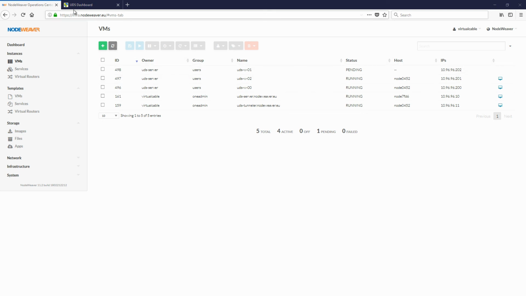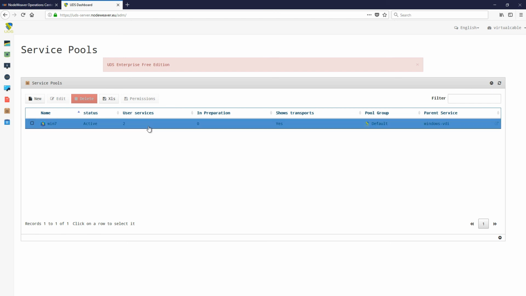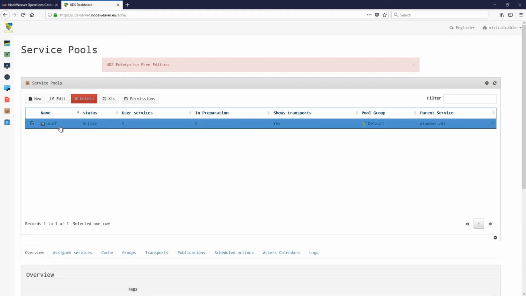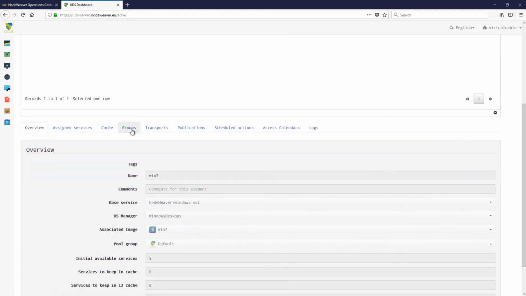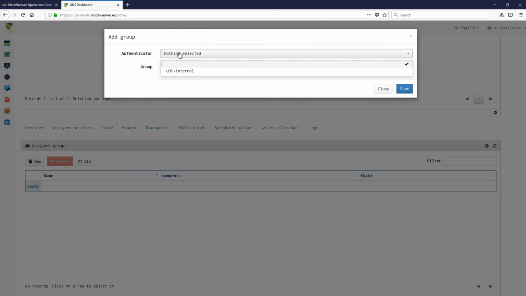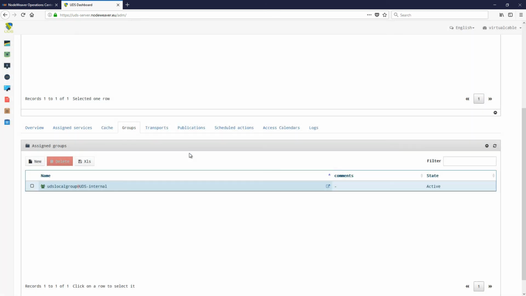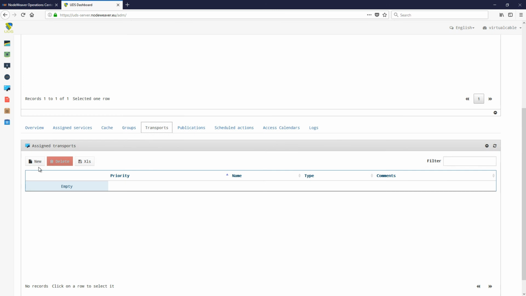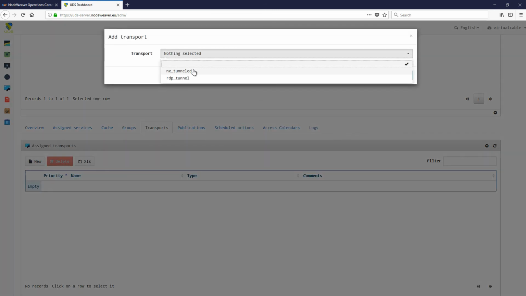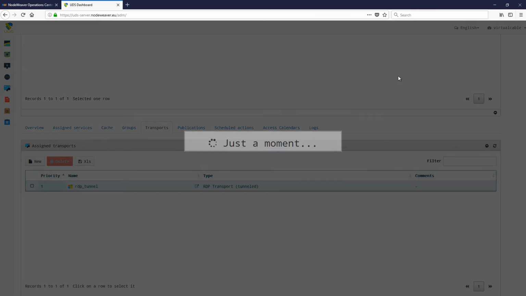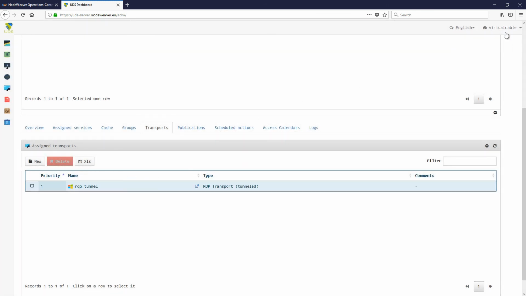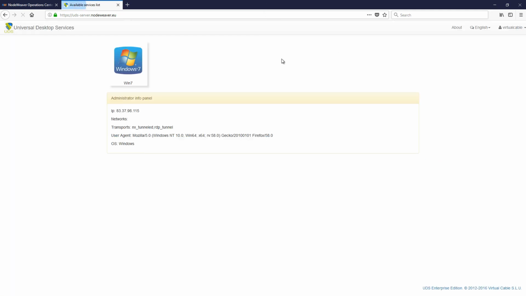In order to be able to visualize our services or assign them to users and assign transport protocols to our services, we should check the service and scroll down to groups. And here in new, we can assign our group to our services. So all the users of the group UDS local group can access this service. And here let's add the transport to our service. Let's add RDP, for instance. By adding RDP tunnel to our service and go into user mode, we can see that the service is now visible and available to all users in the group that has been assigned to this service.